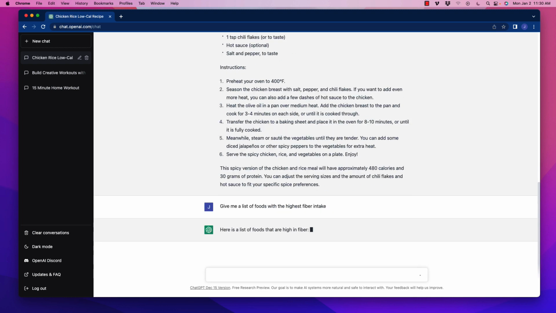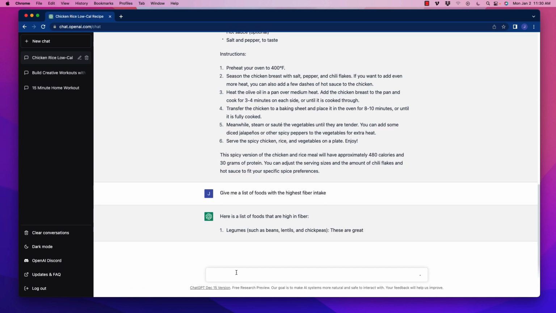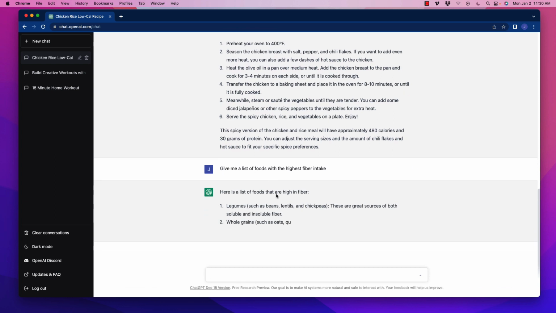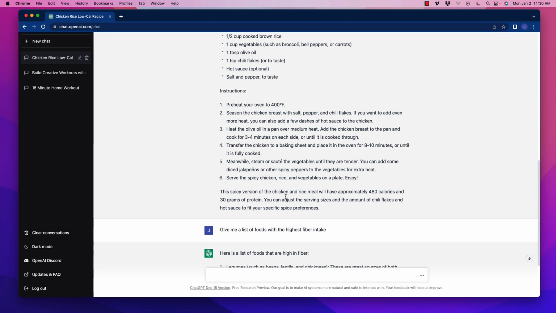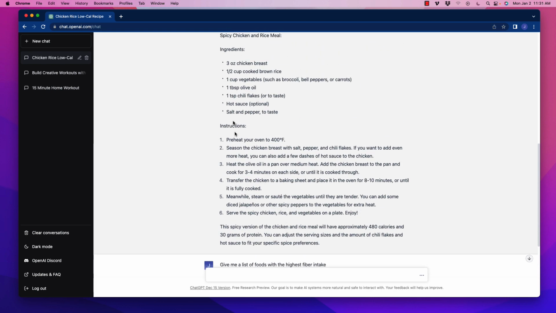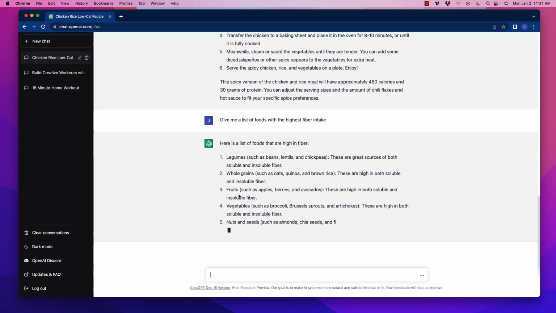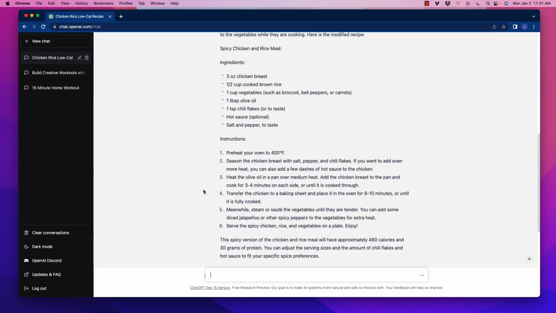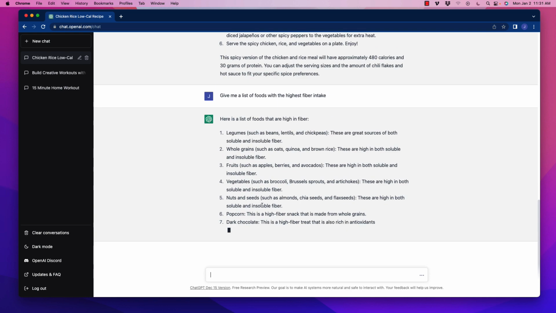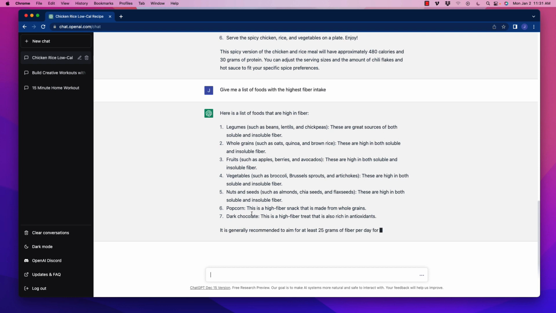And ChatGPT is going to give us a list of those. So then what we can do is, as we go back through those things, we can ask ChatGPT to go back through this menu and modify it by adding in some high fiber foods without increasing the calories over 500. So we're going to give that a shot here.